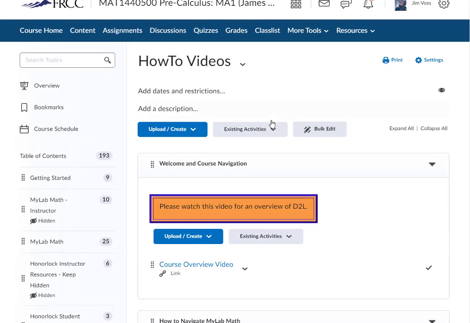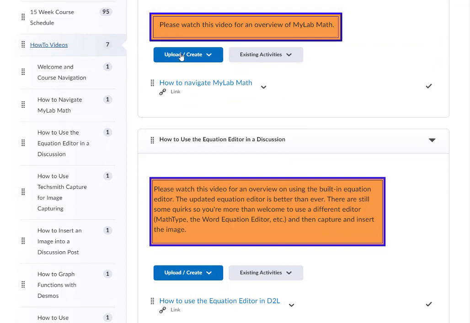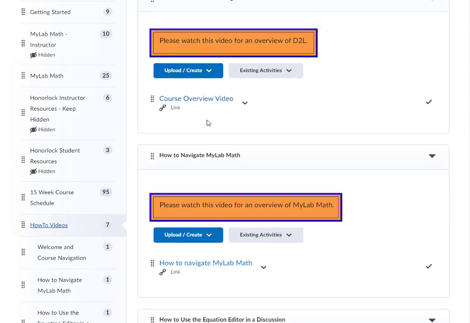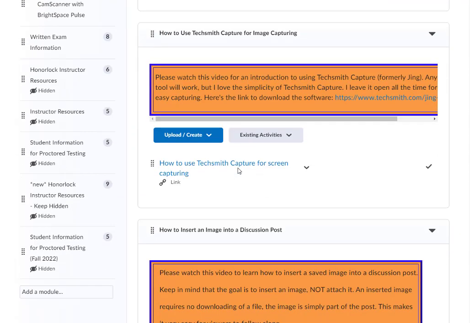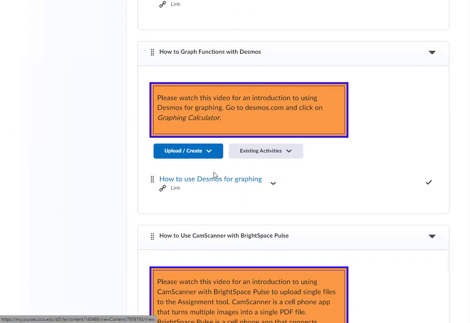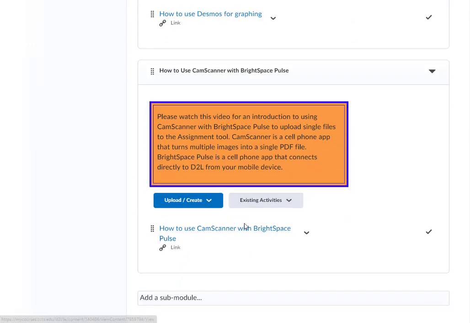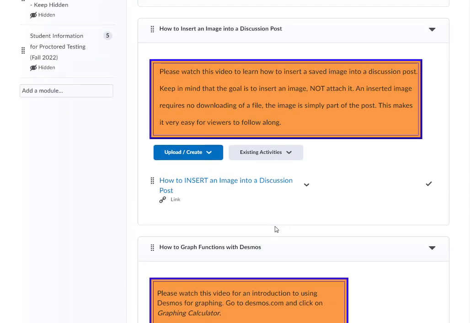This is where all the videos are that you saw in that week one group of discussions. This gives you an overview of the course. This is the overview of my math lab. Another one is the one I'm actually building right this second. Here's the equation editor one. Here's the TechSmith capture. Here is the Desmos graphing one, and here is the CAM scanner one. I need to talk a little bit about these two.